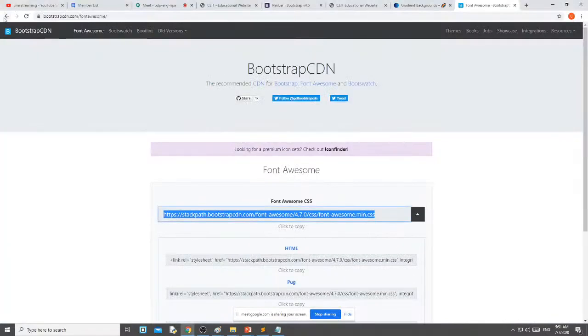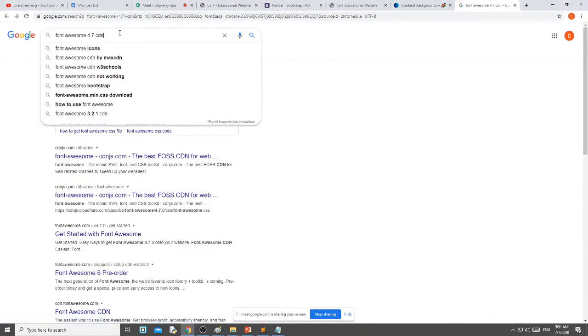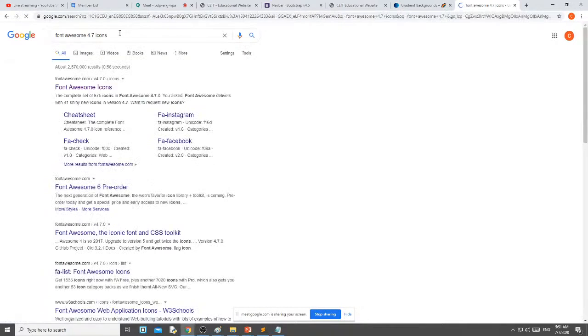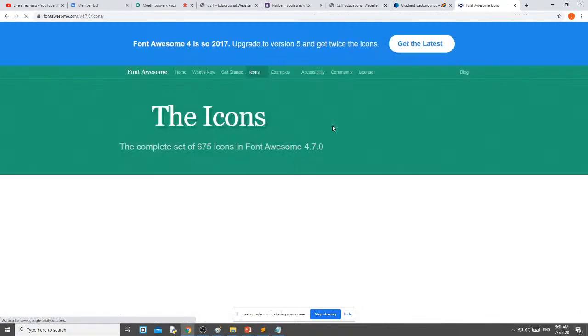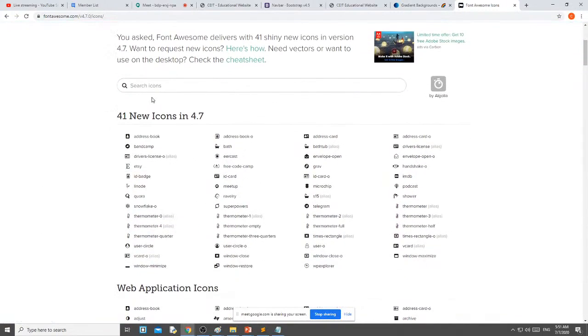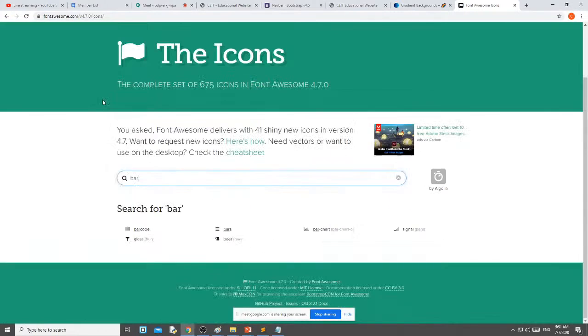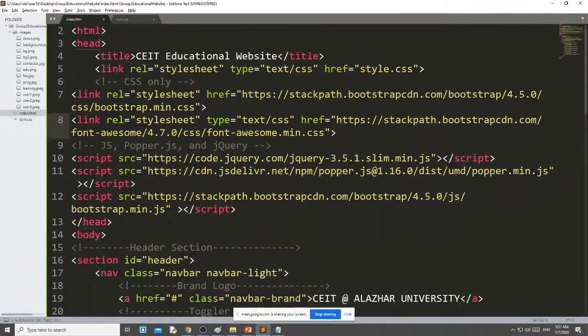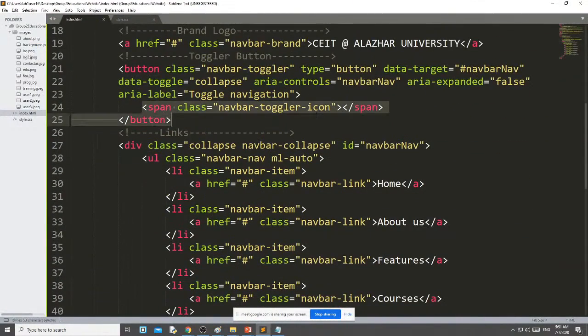Now I need Font Awesome icons. Here instead of CDN, just use icons and again click the first one. Okay, which icon do I need? I need bars. You can see this bars icon I need, then I just click that. You have to copy this and where you have written span, just delete the span and paste that icon. Okay, save it.